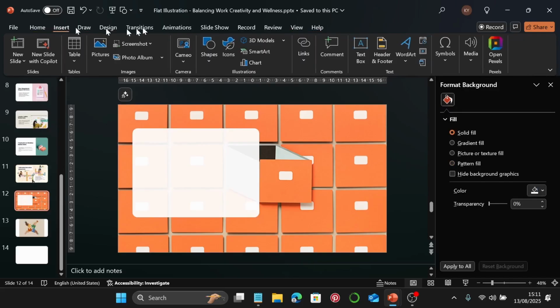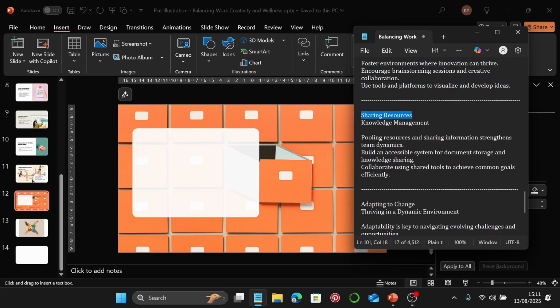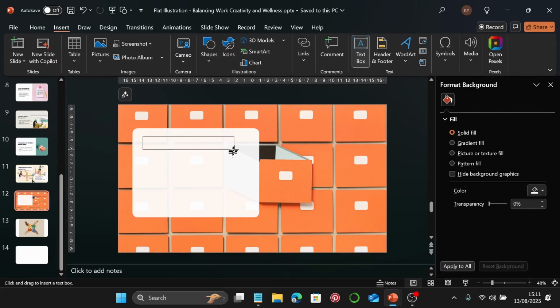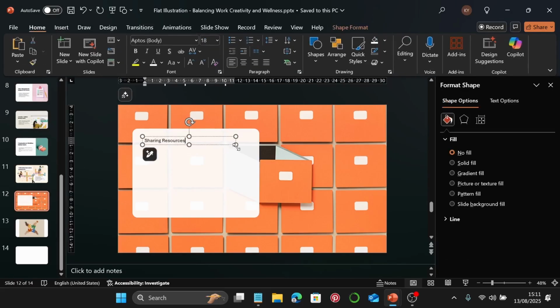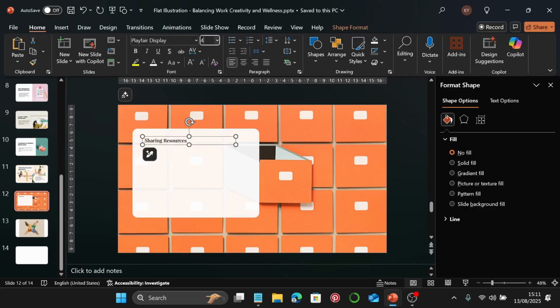Alright, now let's insert our text. So go to insert text box, and I'm going to go to my notes, and this is going to be sharing resources. I'm going to draw a text box here and then paste. Select the entire text box, and we're going to change this to Playfair Display. Size is going to be 40. Increase the width of the text box so it will fit, and then let's create a copy of this text box like this. Change the size of the text here to 24.